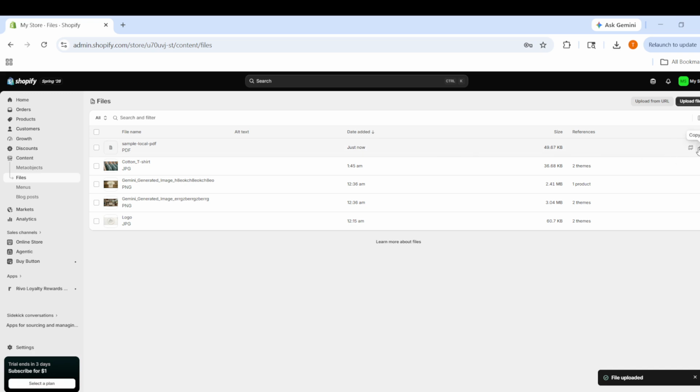In Shopify, this may also be shown as Copy Link. Click that icon. When you do this, Shopify copies the file's URL directly to your clipboard. The URL is the web address that points to the uploaded file. This is the link you can use when you want customers or visitors to access the downloadable file.